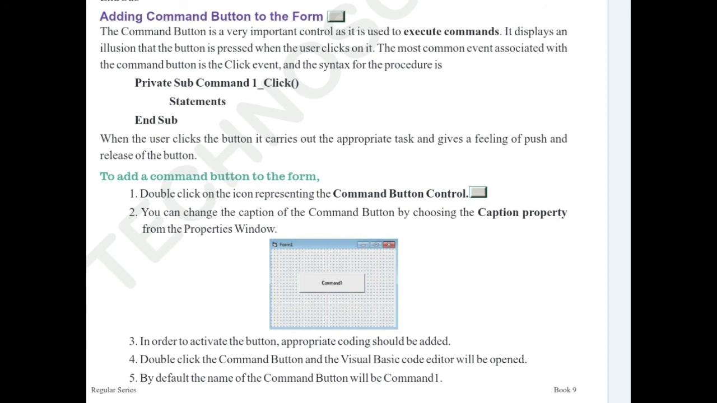Let me explain about the command button. The command button is a very important control as it is used to execute commands. It creates the illusion that the button is pressed when the user clicks on it. The most common event associated with the command button is the click event. It is the action button. When we click the command button, we can see some changes in VB.